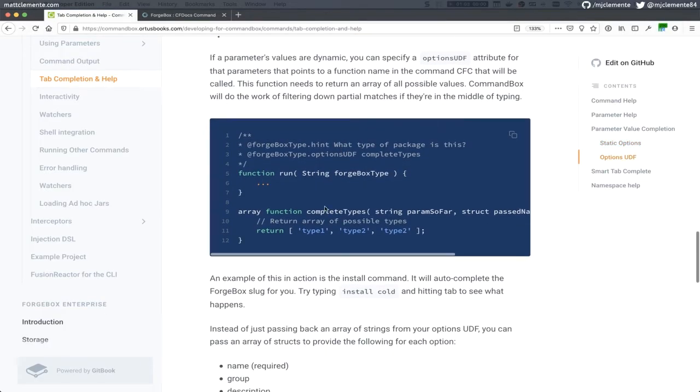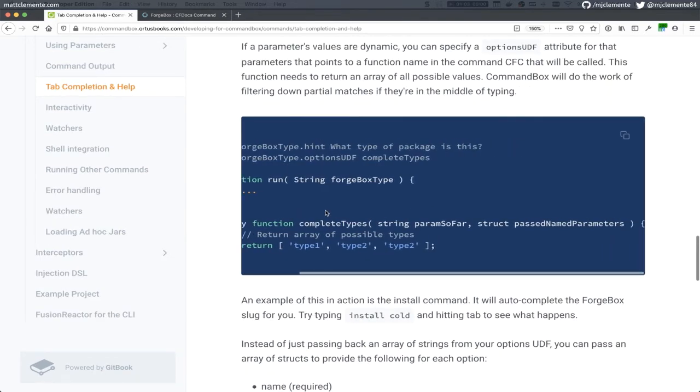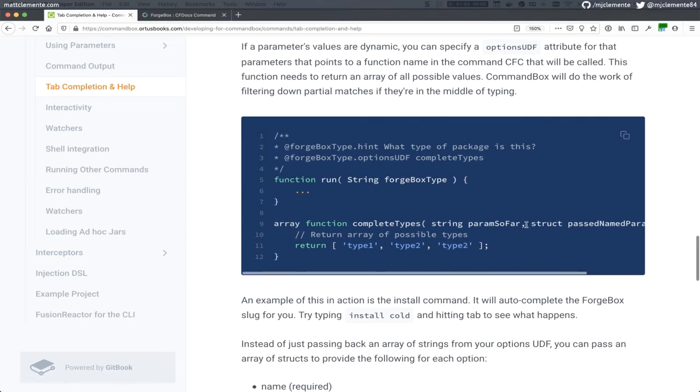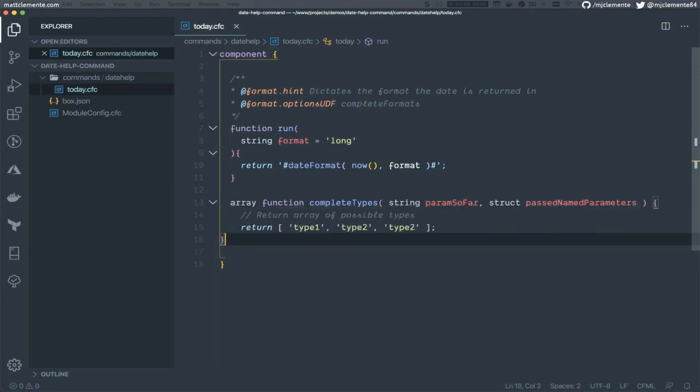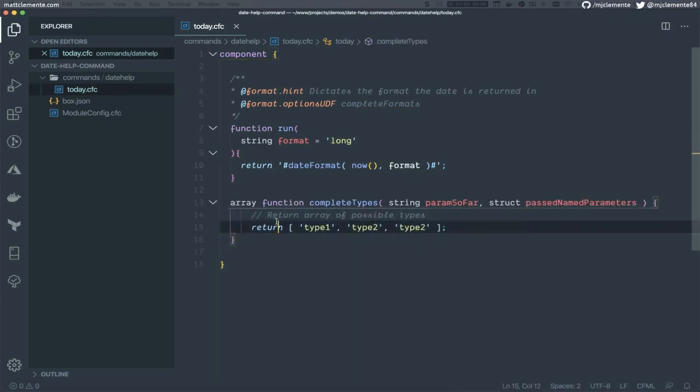You'll see here that it returns an array, and it accepts two parameters that are provided by CommandBox. A string that is the param so far, that's what's been typed up to this point, and a struct of past named parameters. So that's a struct with the names and values of the parameters that have been passed up to this point. So we'll copy that. Ours is called complete formats.